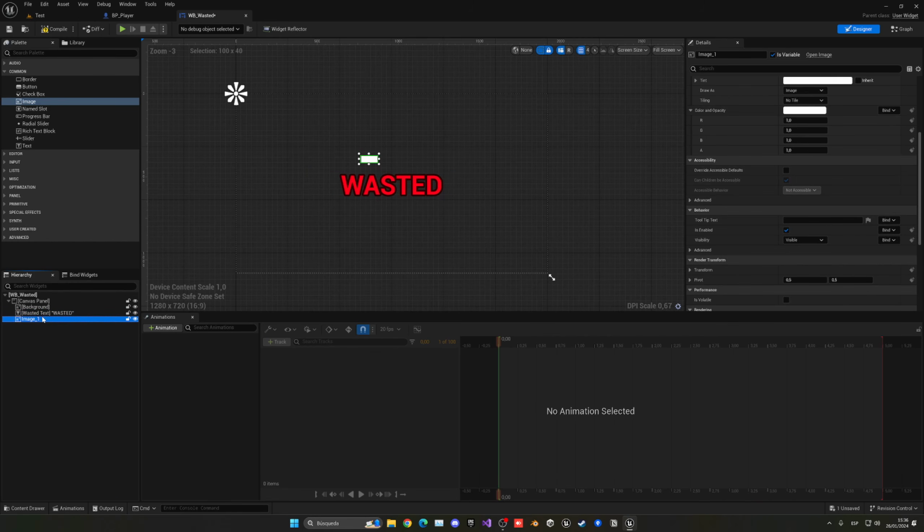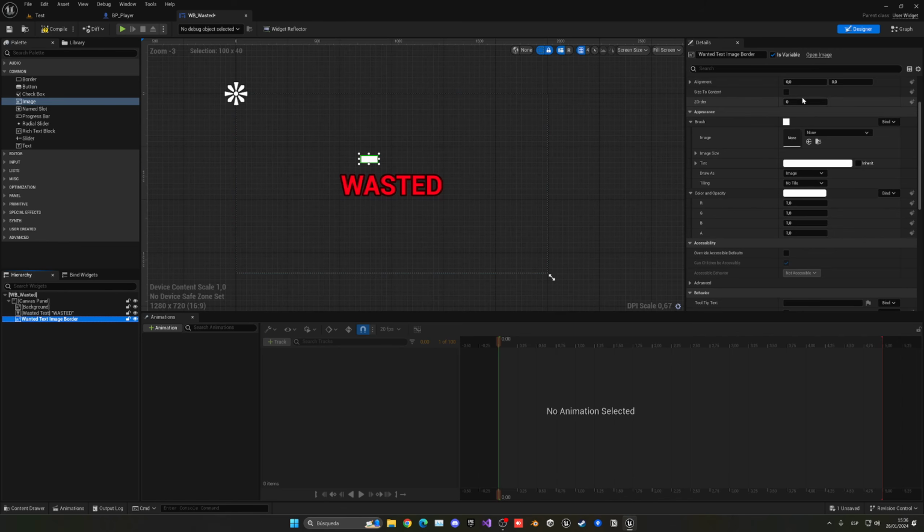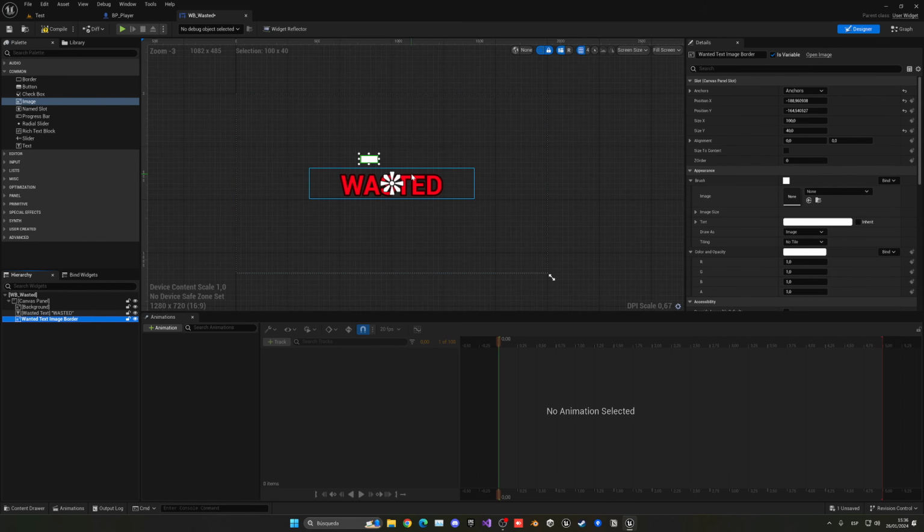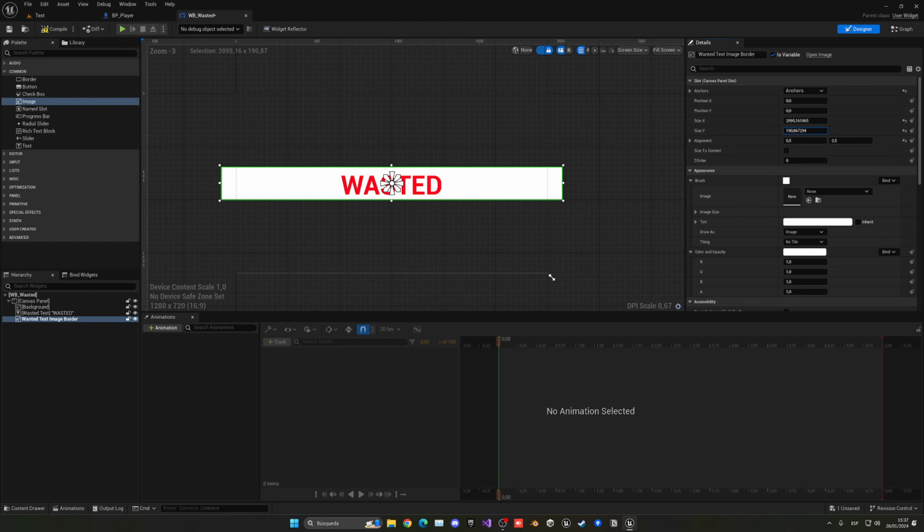wasted text, and let's select this image that we have just added, and let's just call this the wasted text image border, right? And now what we're going to do is go ahead and center this without pressing Ctrl. Let's put this at 0, 0, 0.5 and 0.5, and then let's just increase this to fill in kind of the image like this.